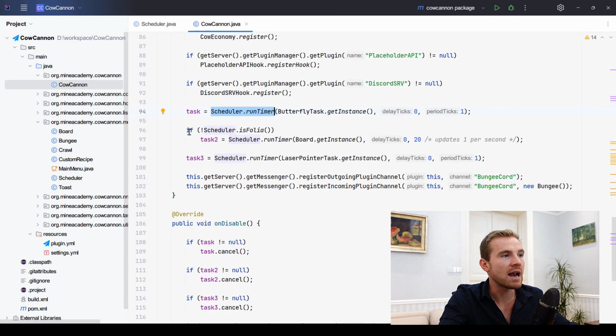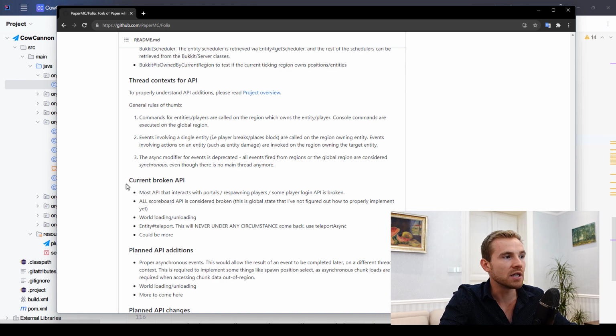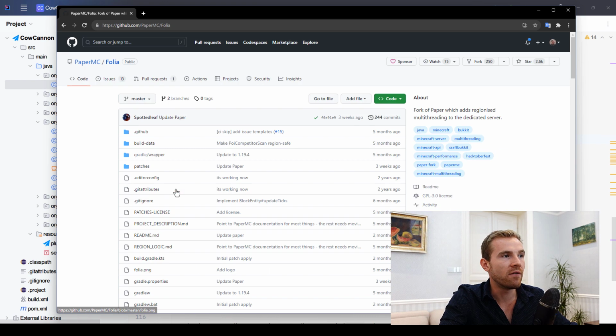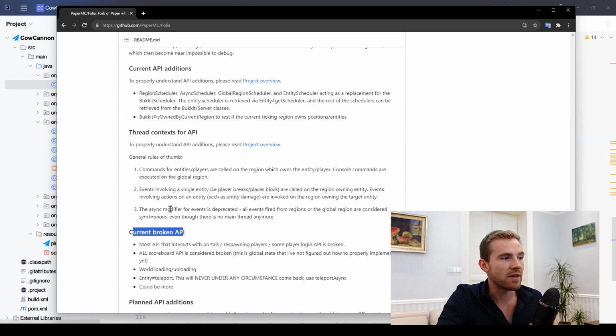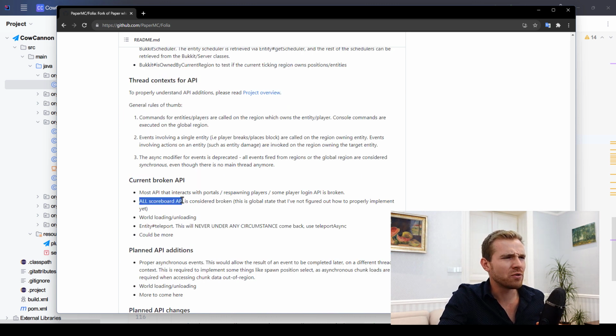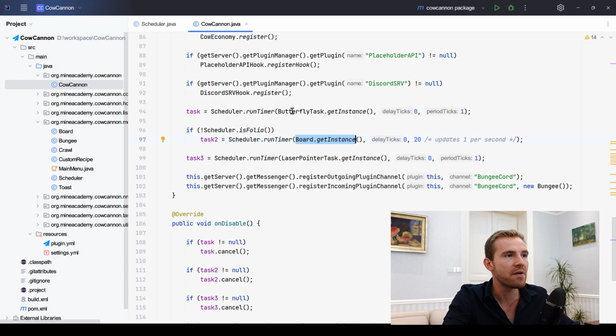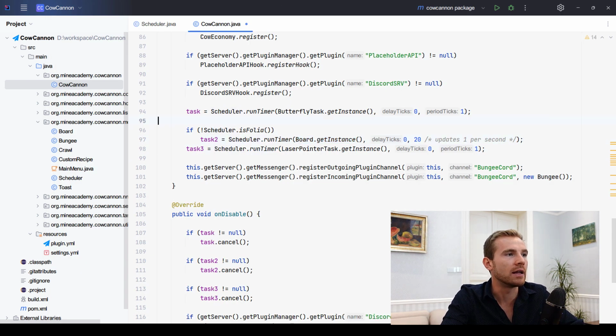Unfortunately, I was not able to fix the scoreboards. And then as I later discovered, the current broken APIs list on the Folia GitHub says that all scoreboard APIs are considered broken and it's a global state that the author did not fix. So he did not figure it out. Maybe you can help him if you have enough knowledge. However, for now, it's broken and we can't use it.